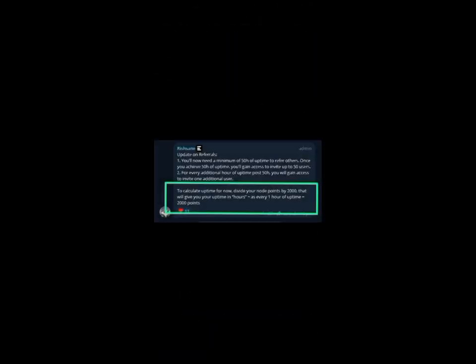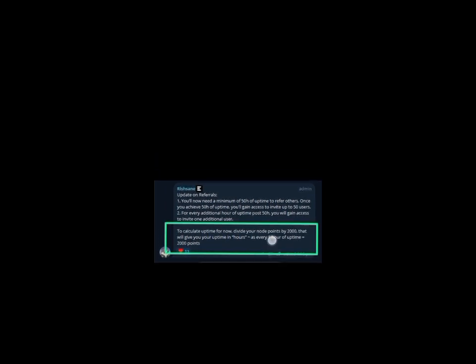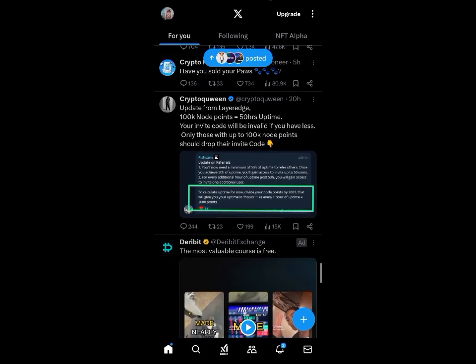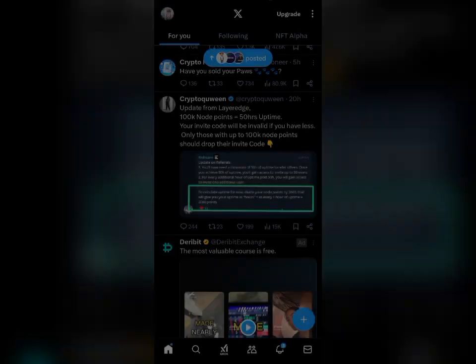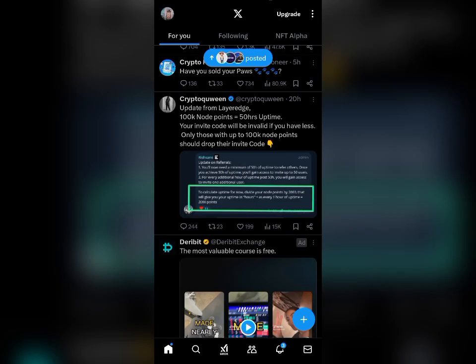Also, from one of the Layer Edge admins on Telegram, it says update on referrals. Okay, we've talked about this. So to calculate uptime for now, divide your node points by 2000. That will give you your uptime in hours. So every 1 hour of uptime is 2000 points. So for you to get 50 hours uptime, it means that you should be getting 100,000 points. So if you've not gotten up to 100,000 points yet, it means that you've not achieved 50 hours uptime and you won't be able to invite users.